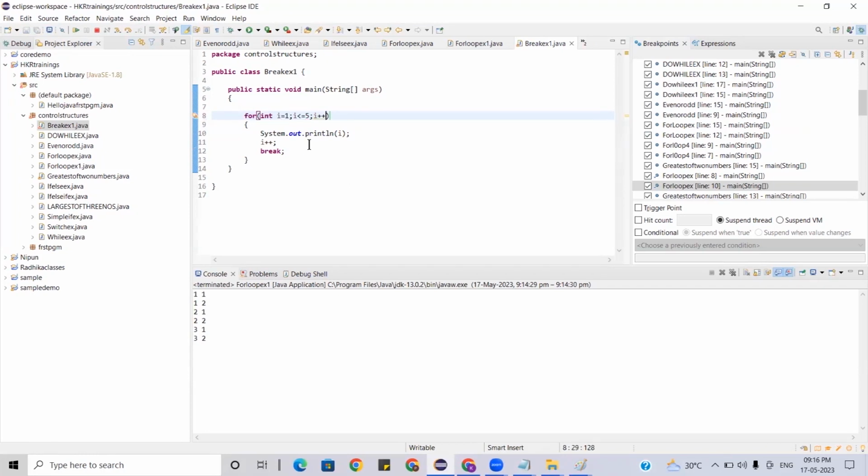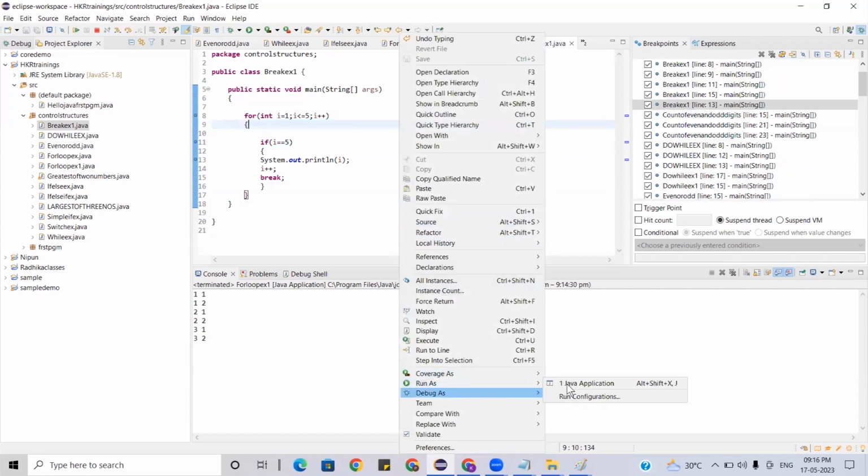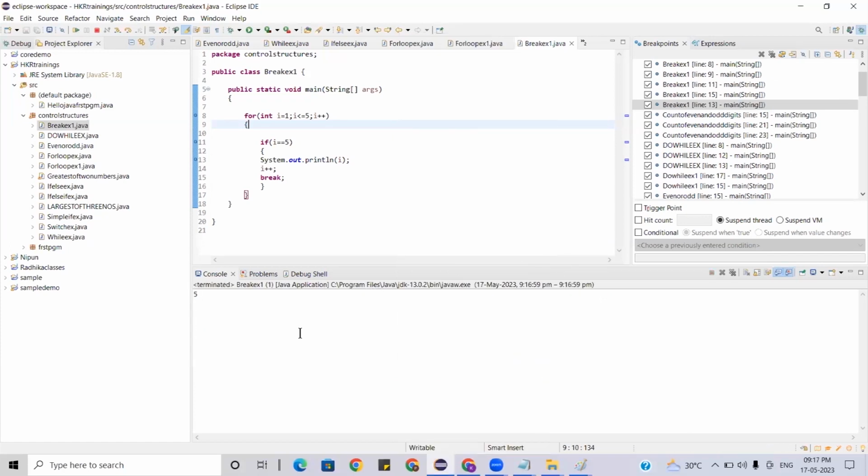Okay. So inside this, I'm writing where I need to break my statement. I'll say if i is equal to 5, then break. Clear with the logic? So let me debug this. Let's run and see what output you are getting. You're getting only 5. Why? Why are you getting only 5? It is getting break here.